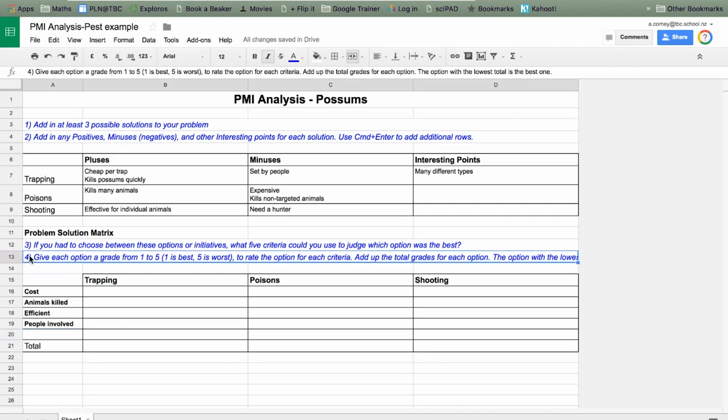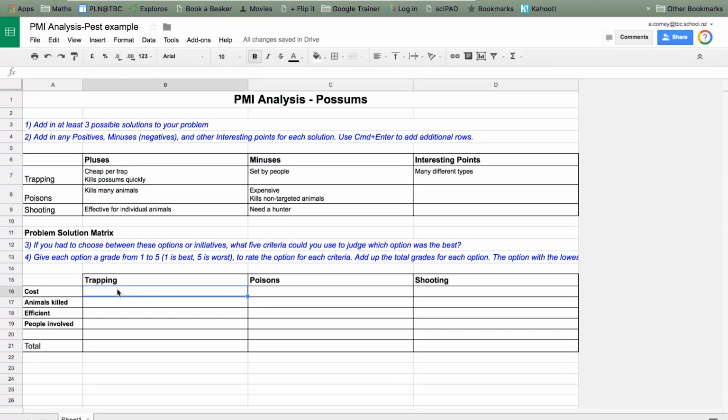And now I go to 4. Give each option a grade from 1 to 5. 1 is the best, 5 is the worst. And then we add up those and we get a total for each option. So in terms of cost, well, trapping, it's a little bit expensive, but not as expensive as poison. So I'm going to give it about a 3. So I'm making my own judgments here. Poisons, yeah, it is pretty expensive to drop poisons, and shooting is really poisons. And then I think, oh, actually, shooting is more expensive than poison, so I'm going to change that number there. So feel free to change the ratings that you give each of these criteria.